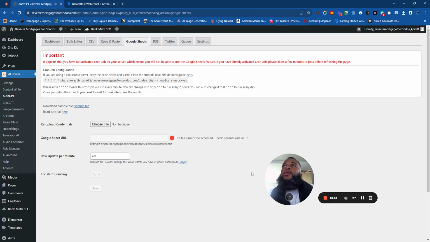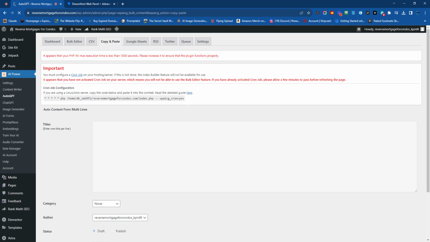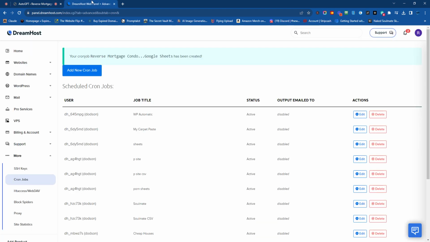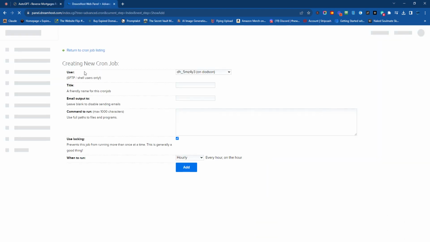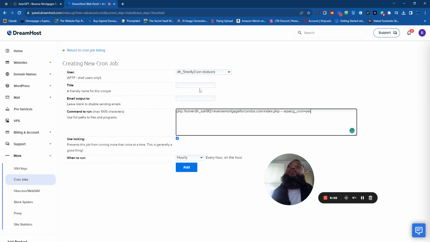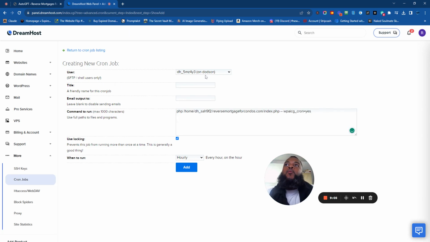Now, what you want to do is this. You want to go to copy and paste. You want to do the same thing with copy and paste. You're not going to be able to copy and paste a cron job. You're not going to be able to do anything until your cron job is approved, right? Same thing. Now, what are you copying and pasting?